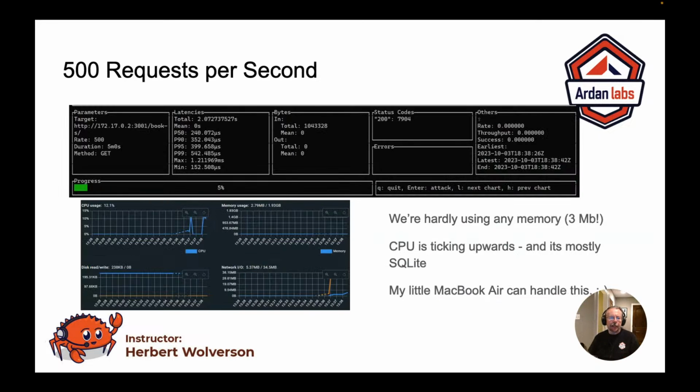So I pulled up a handy little load testing tool and fired 500 requests a second at it just to have a look and see how this is going to scale. Once again, I'm on my little MacBook Air, so put this on a real server and you should start to see much, much more impressive results. But I managed to peak at 12% CPU usage, which isn't too bad considering I haven't optimized anything.